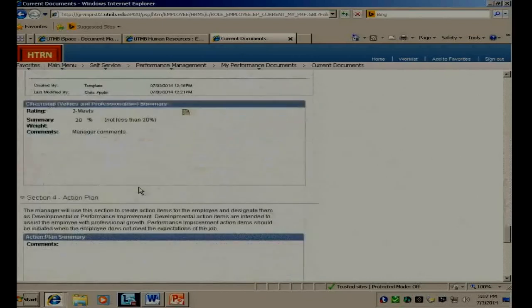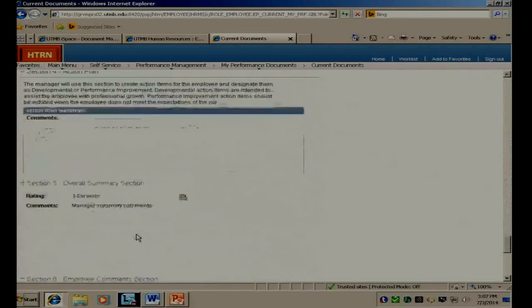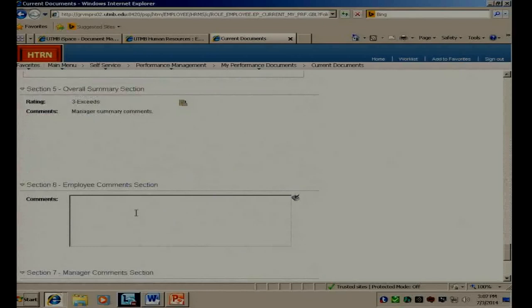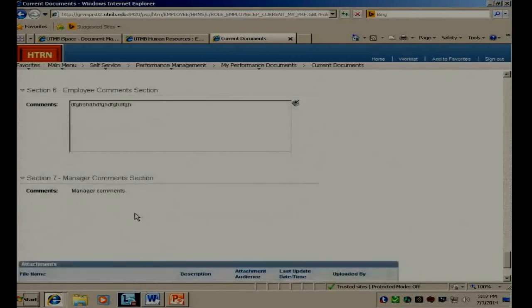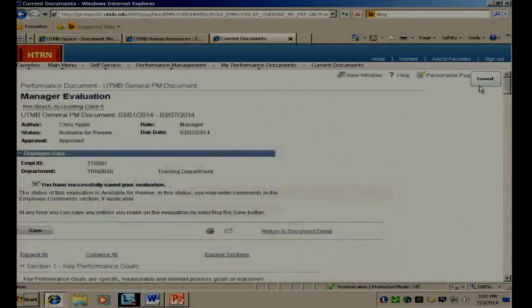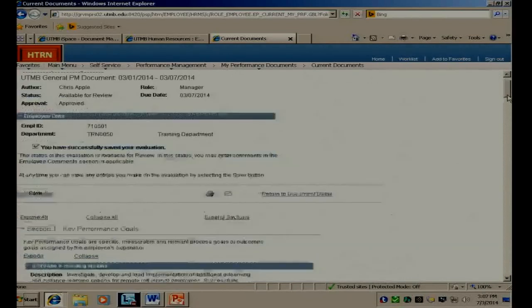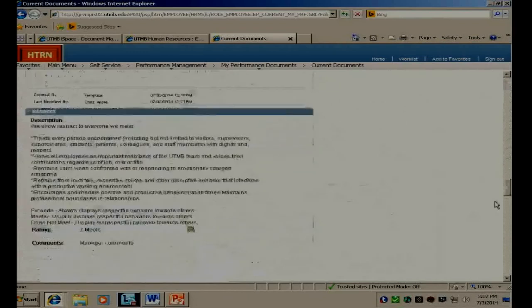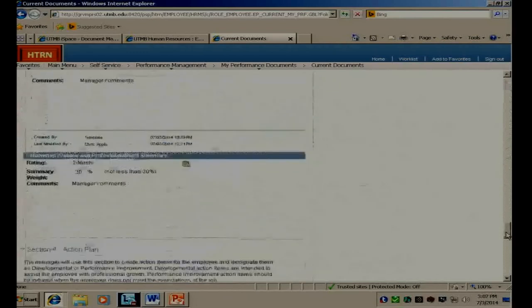And then at the end of this is where I'm going to put my comments. Okay? I'm going to make sure and save my comments. It says saved. There's my confirmation. And I noticed when I was down at the bottom that there was an attachment.